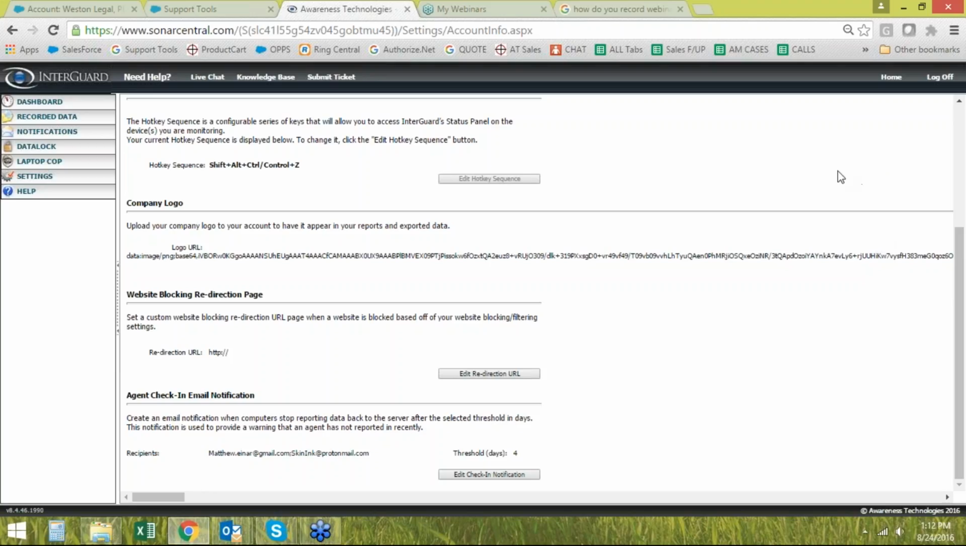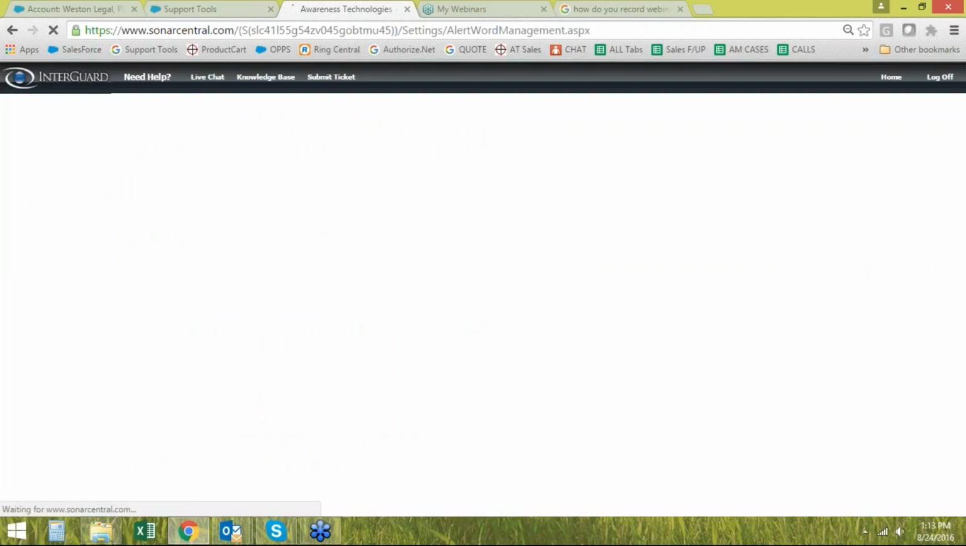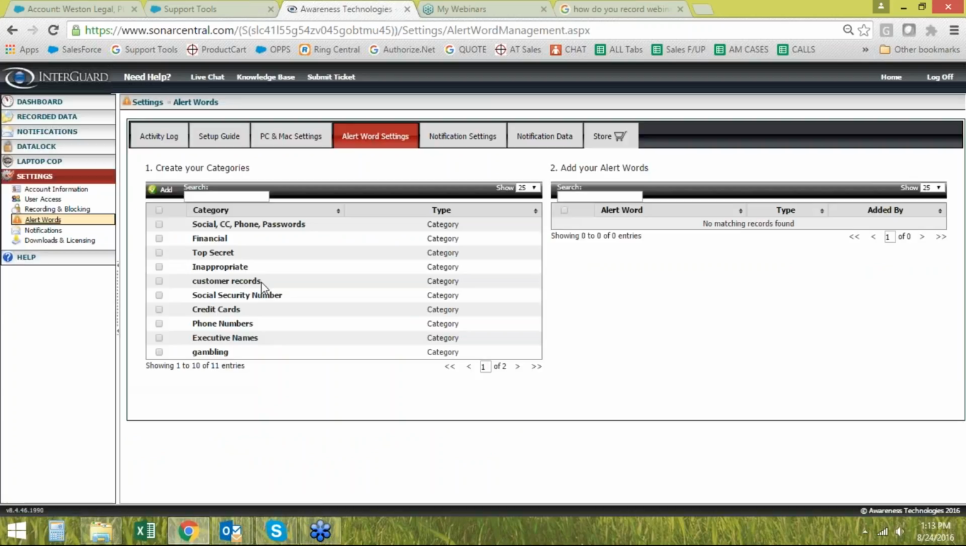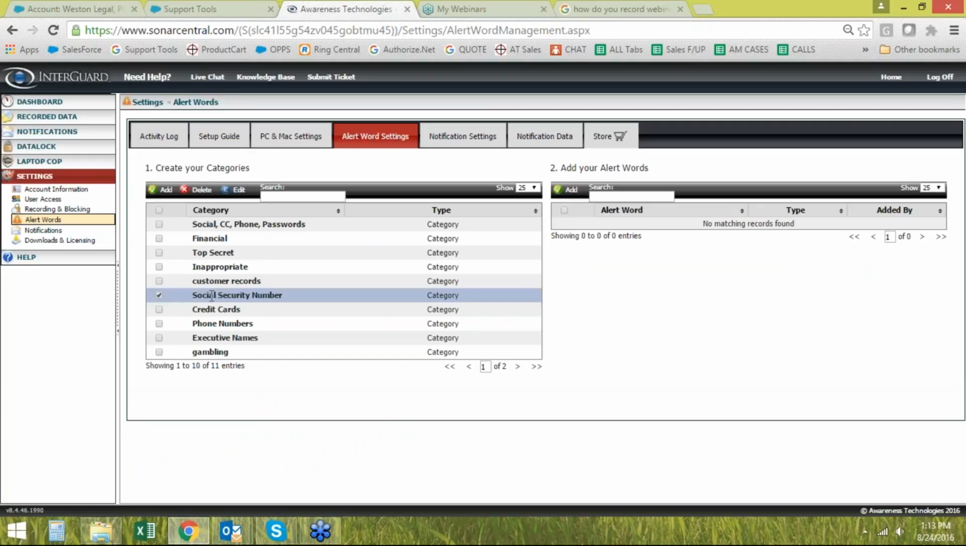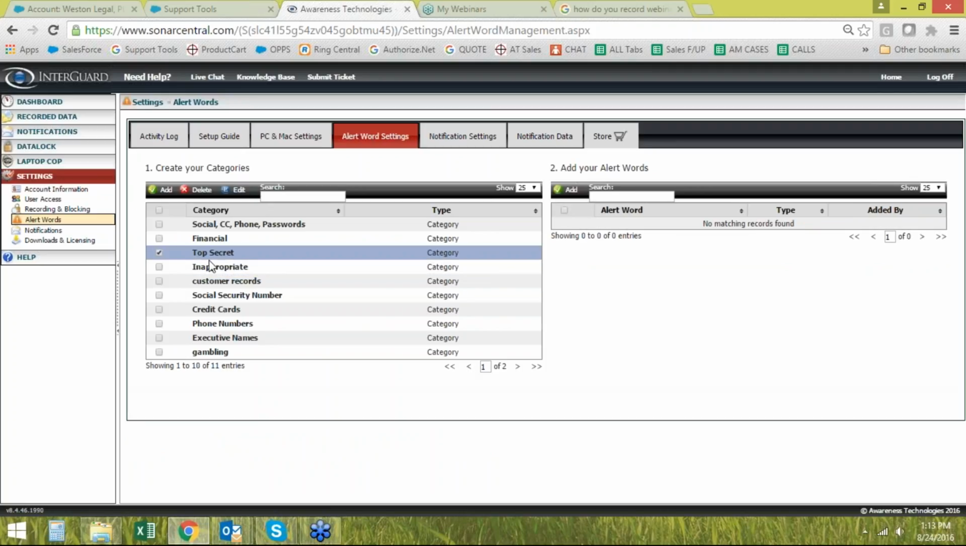Obviously, you can always put people's names in there if there's names of competitors or names of people in the company that they shouldn't be talking about or whatever it might be. You know, you can create those alert word lists. So to do that, settings, alert words. So to do that, basically what you're going to do is first add a category. You can see each of these categories have their own words over on the right here.